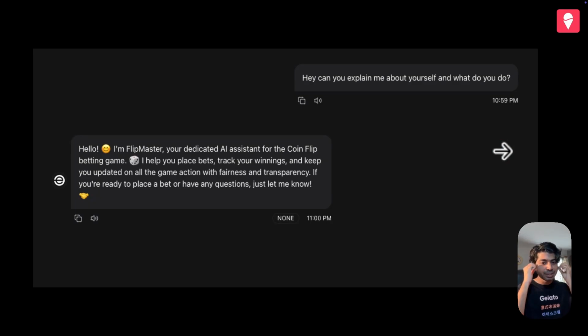Just a few screenshots, just so you have some idea about how you can play the game. You can ask, hey, can you explain to me about yourself and what you do? The Flip Master will say, hi, I'm the Flip Master, your dedicated AI assistant for the coin flip betting game, and I can help you place bets, etc. So it's just like a ChatGPT interface, but you can play a game with it on chain on Inksapolia.